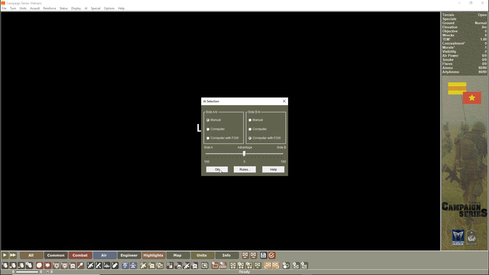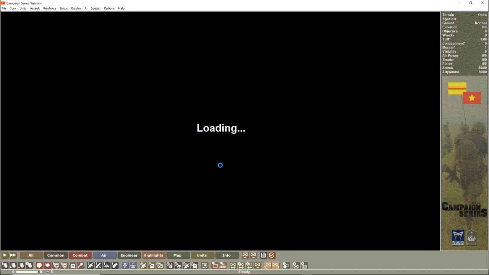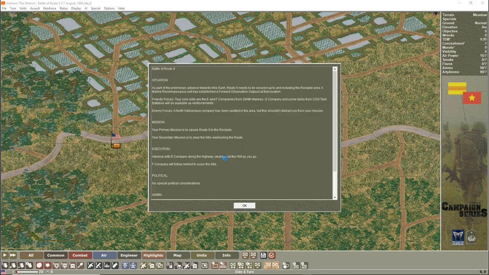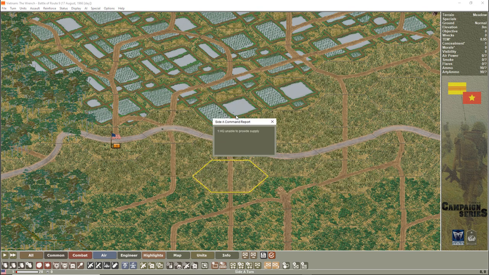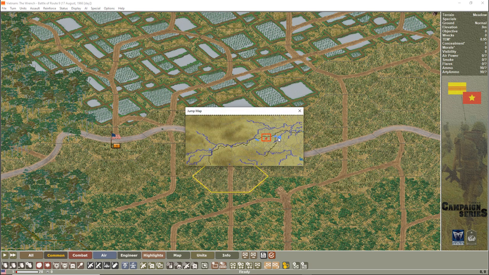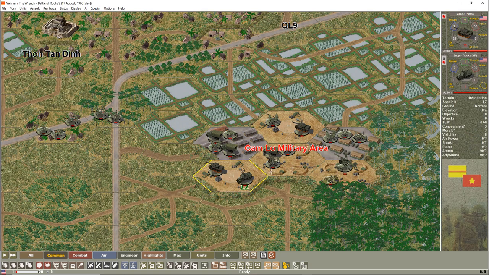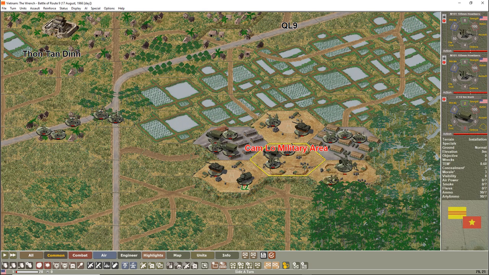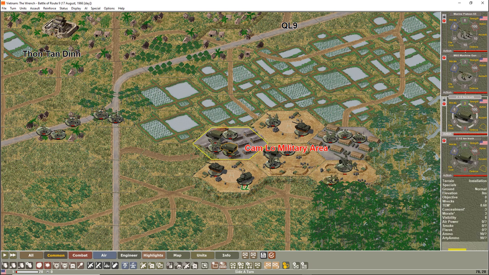So, I'm not going to play the scenario, but I want to show you something. We don't care about that at the moment. So let's take a look at the jump map. And we're going to look at our Marine units here. I think they're nice, but I want to change them a little bit.